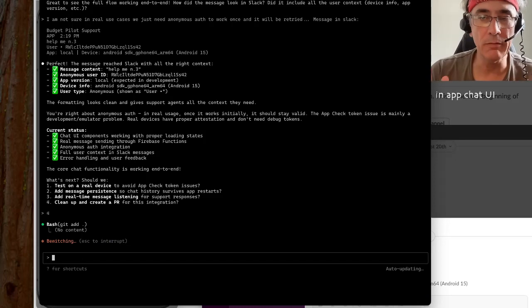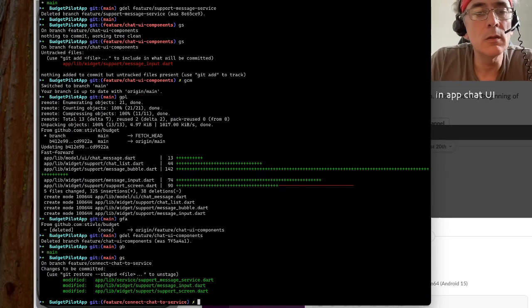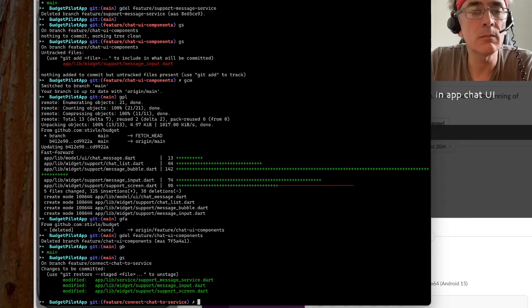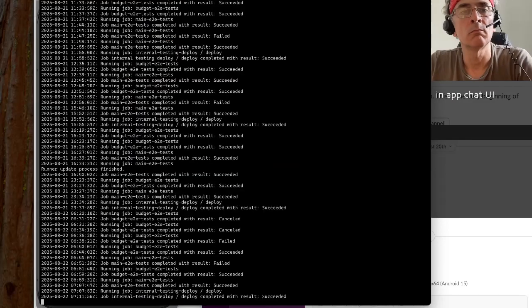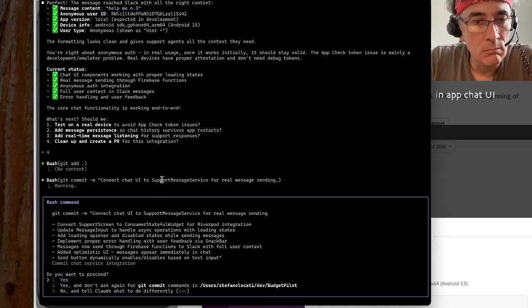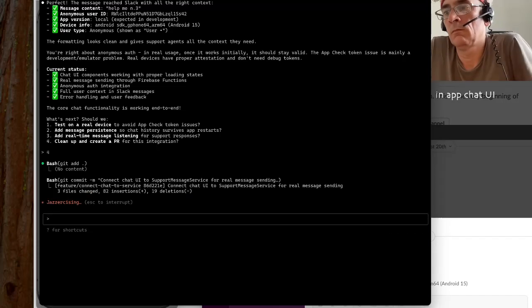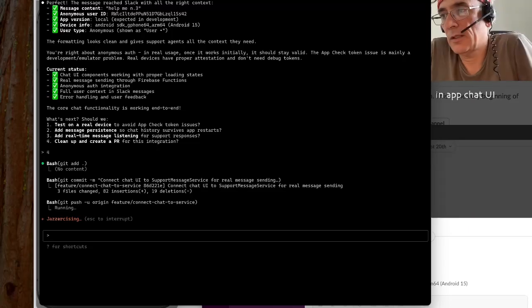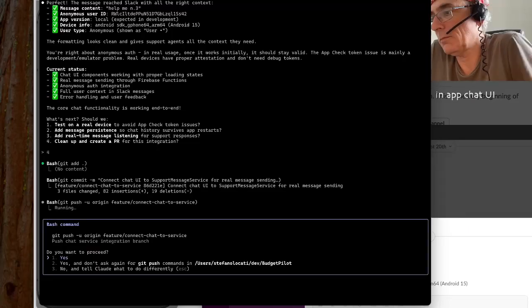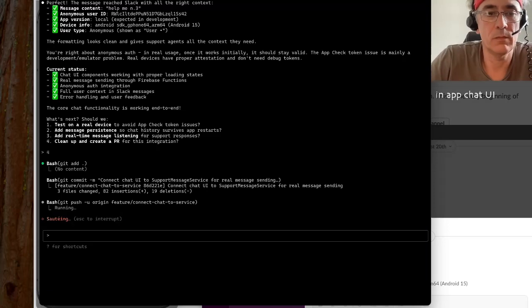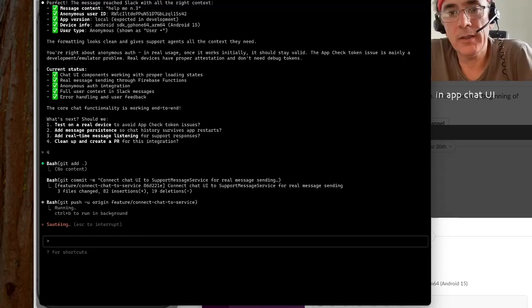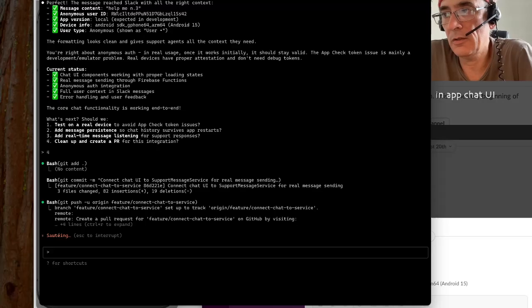Do we have a branch? Yes. Convert, connect chat to your support device for your message sending, update message input. Okay, we can send one message only in a single direction. That's good progress. We cannot get replies. We cannot preserve history. But it's good progress.